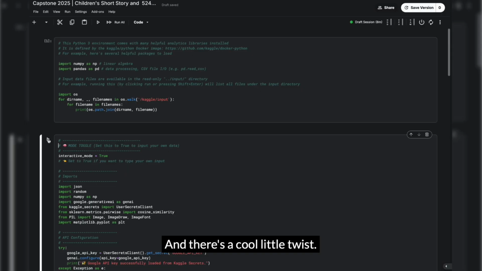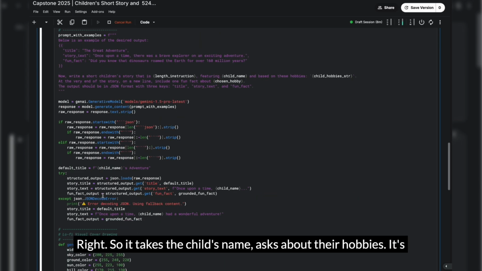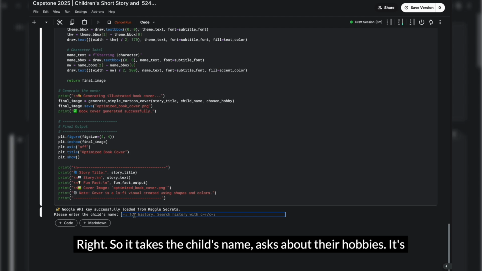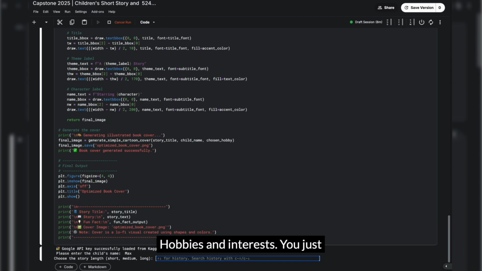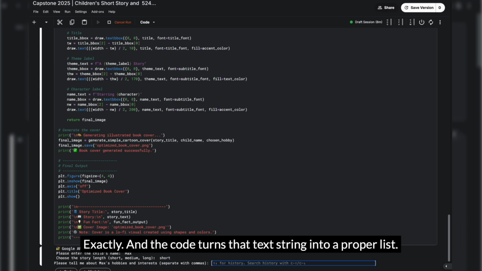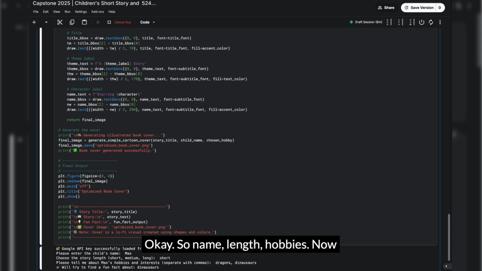And there's a cool little twist. It adds a fun fact related to the kid's interests. Right. So it takes the child's name, asks about their hobbies. It's all geared towards making it unique for them. Okay, after length, hobbies and interests. You just type them in, separated by commas, like dinosaurs, space, drawing. Exactly. And the code turns that text string into a proper list. It even prints the list out so you see it worked.